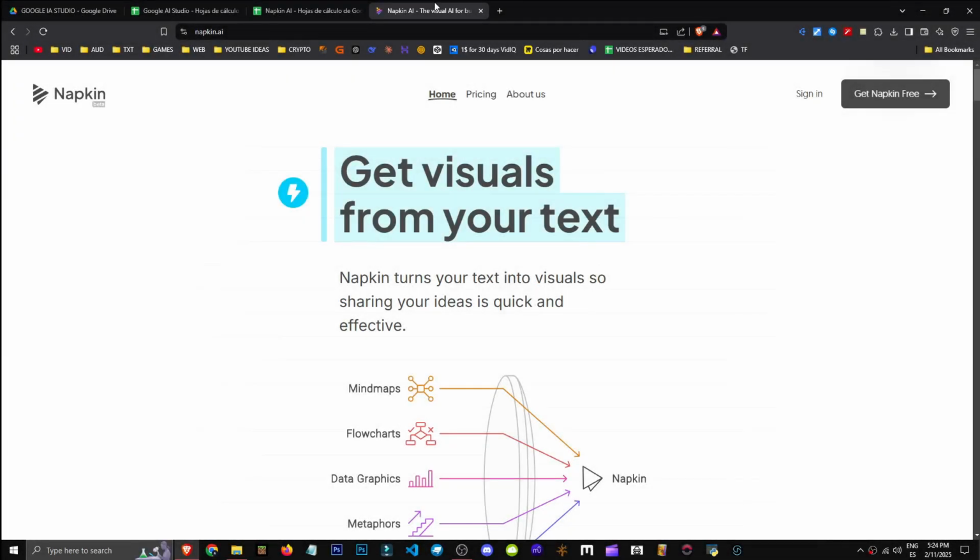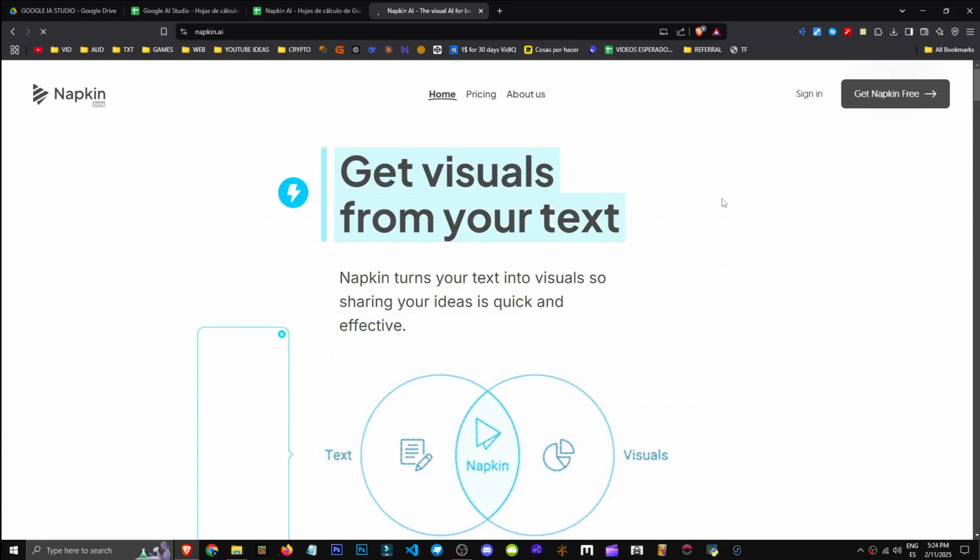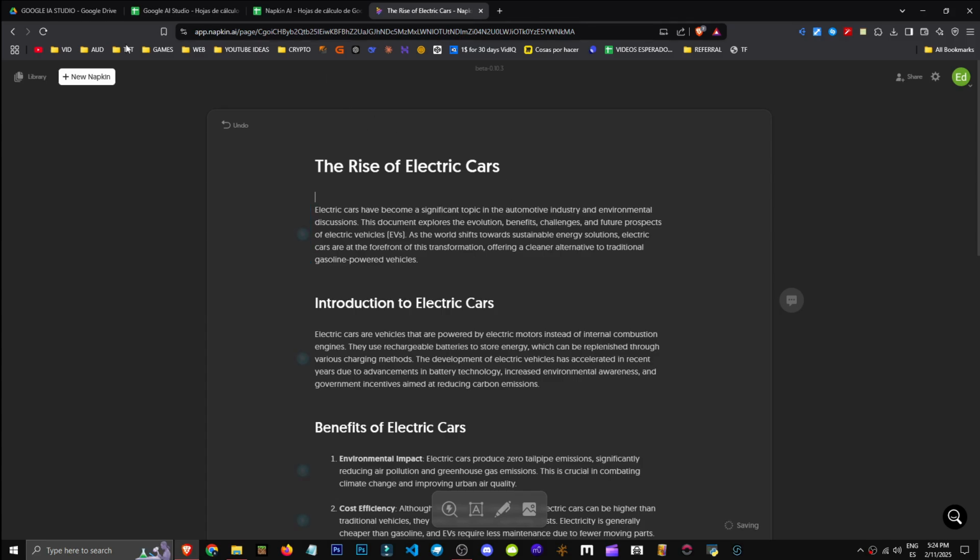How do you access Napkin? It's super easy. Just go to napkin.ai and click Access Napkin. Usually, you'll need to sign in with a regular Google account.